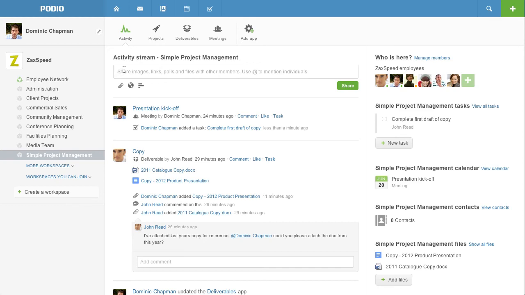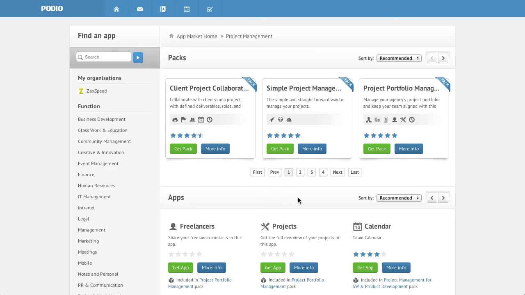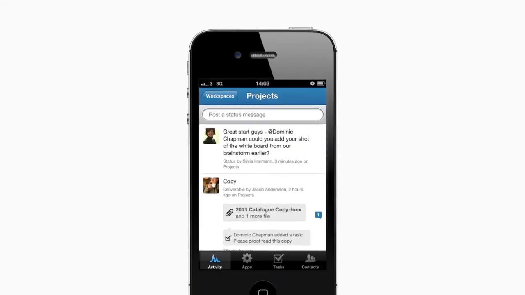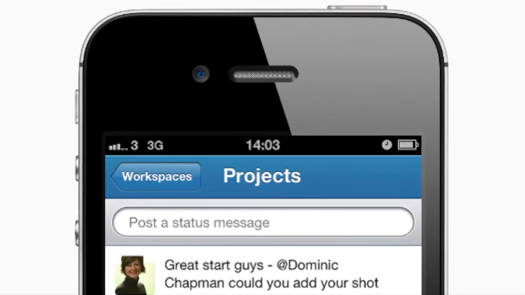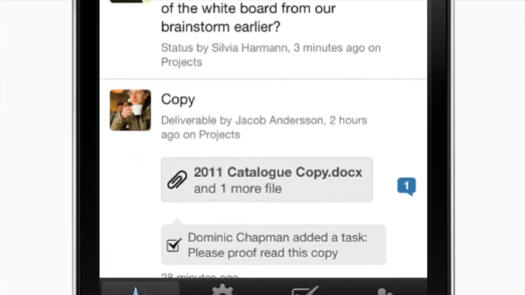And that's just the start. Over time, you can add budgets, manage a portfolio of projects, and start collaborating with your clients. Find all the apps you need in the Podio app market. And don't forget, you can even keep track of everything while you're on the go, using Podio's iPhone and Android apps.